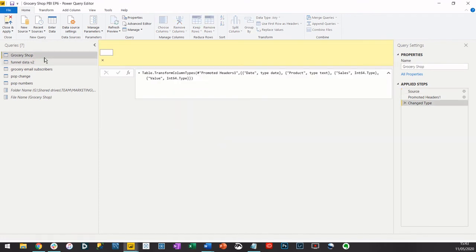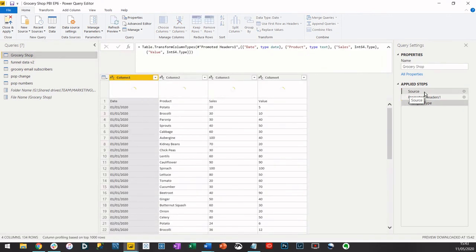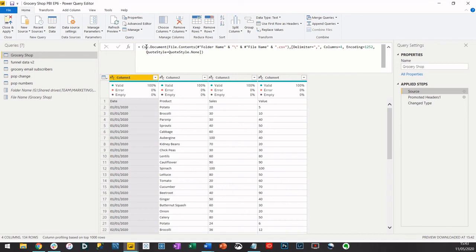So if I go to grocery shop, I've already amended this source. We've got the same start, and now it's looking at the folder name and then the file name and .csv. What this is actually doing is, you put a hash in. If I get rid of that, I can show you exactly what it looks like.